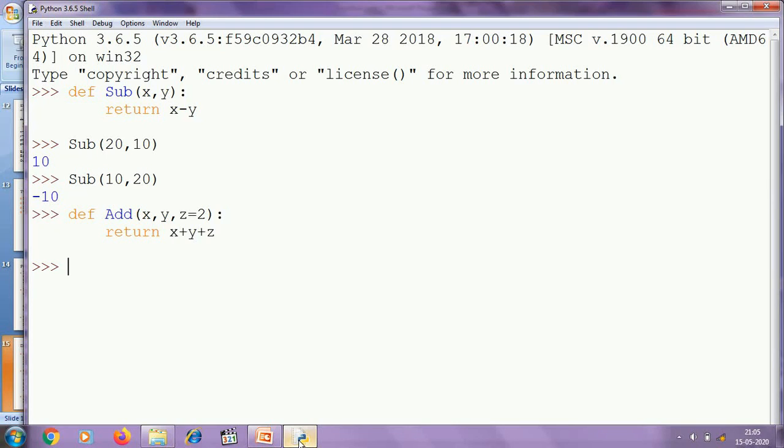Here I have defined a function add with 3 parameters and one of them is default. That means if we are not giving any value for this parameter z, then the value of the parameter z will be 2. Let's see. In normal cases, x will be initialized with the value 2, y will be initialized with the value 3 and z will be initialized with the value 5. So output will be 5 plus 3 is 8, plus 2 is 10.